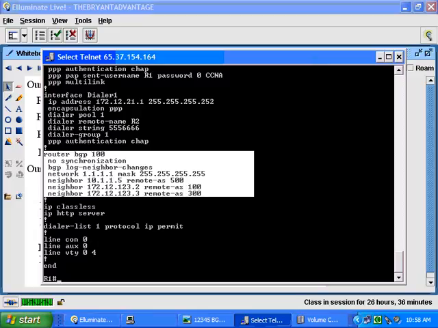You'll also note there's a line there now that you didn't see earlier called no synchronization, and we will talk about the role of BGP synchronization in another segment. We can't do it all at one time, but suffice to say, it's a handy command to go ahead and put in, especially in a home lab.